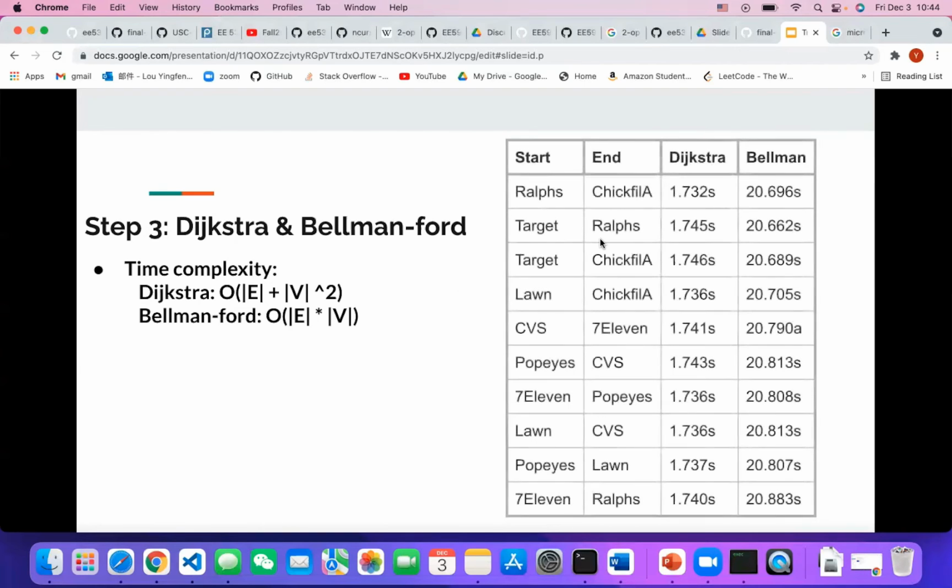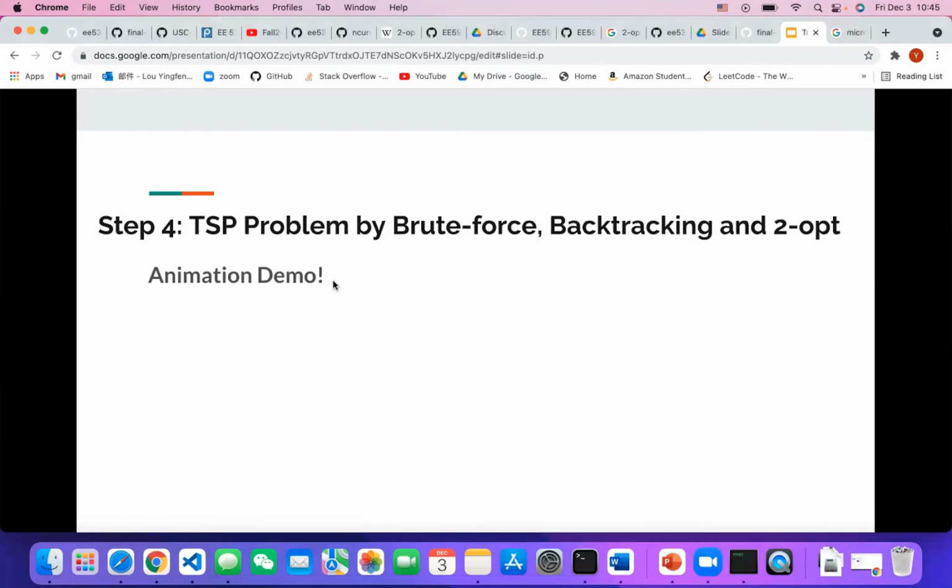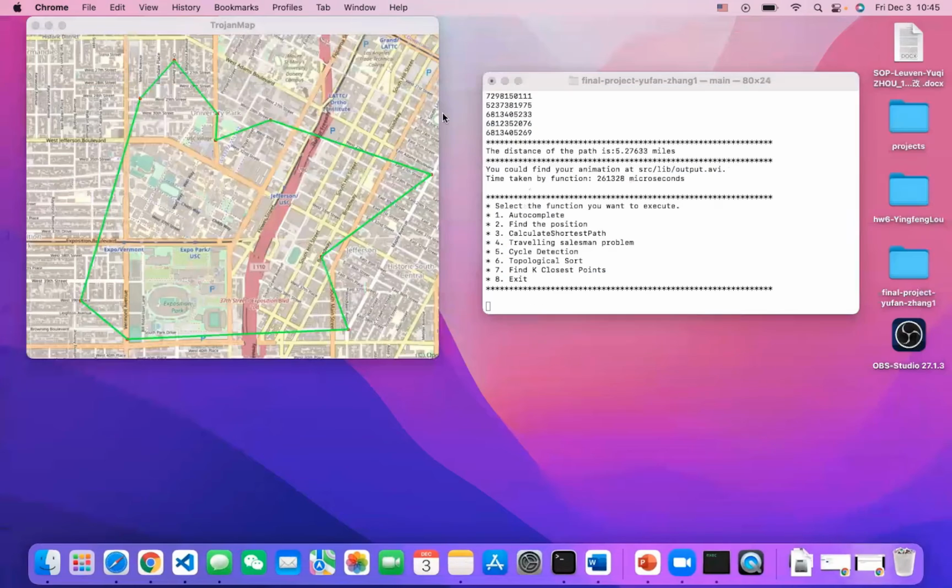And for runtime, I used 10 different inputs and calculated the average runtime. For Dijkstra, the runtime is about 1.7 seconds, but for Bellman-Ford it is almost 21 seconds, which is more than 10 times that of Dijkstra.